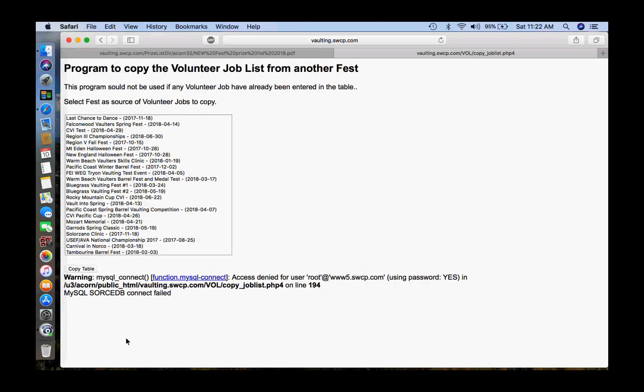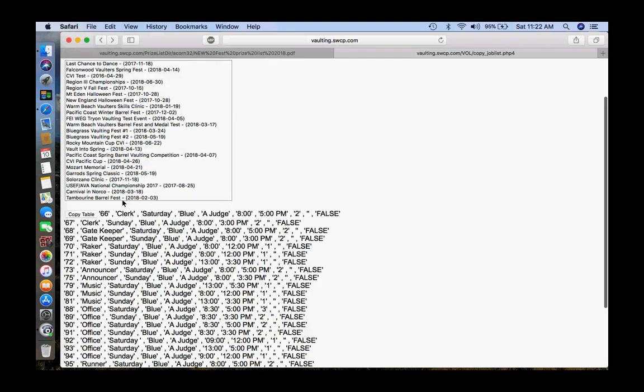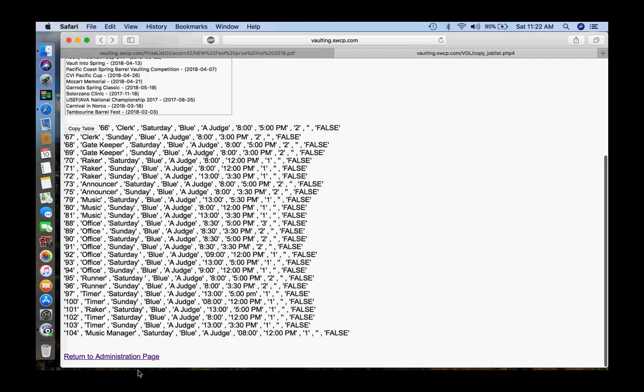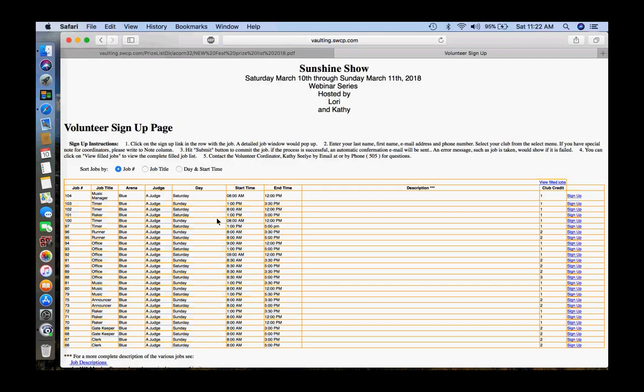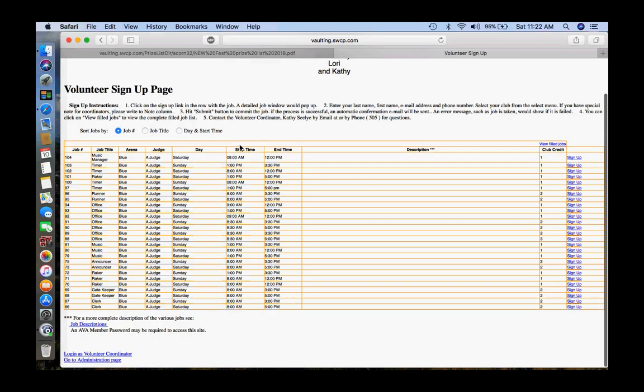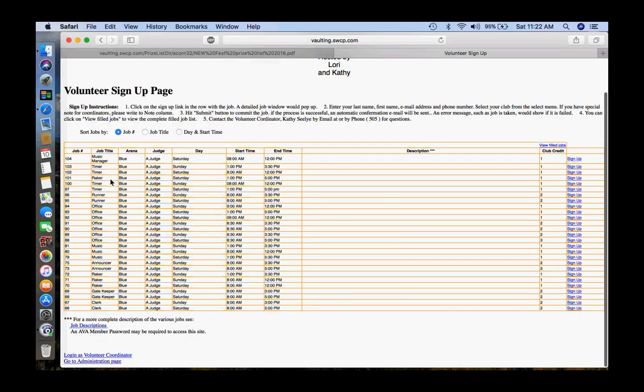Did it work? I don't know. Let's go. Okay, return to administration page, and there it is. Okay, so it copies it, it gives you all of the things that it's going to fill in, and then you return to the administration page, and you see how it shows up that these are all of the jobs that have been entered for the Northeast Washington Mountain Fest.